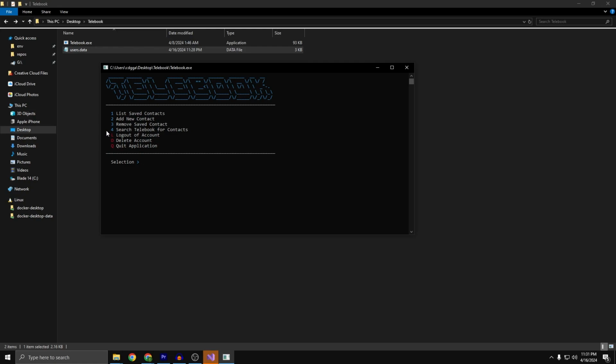If we use L, that will log us out of the account and send us back to that main sign-in screen that we have. If we use D, that will actually delete our account, which we will go over later. And then Q, obviously, will quit the application just like the other menu.